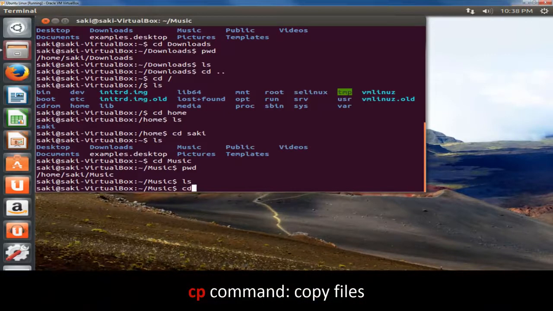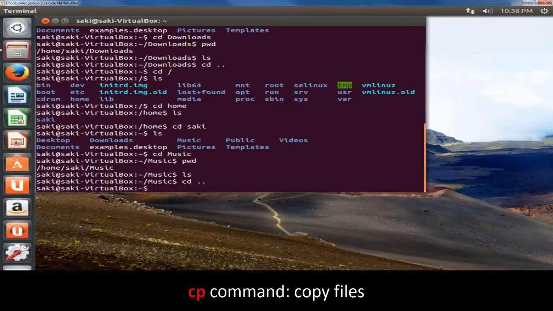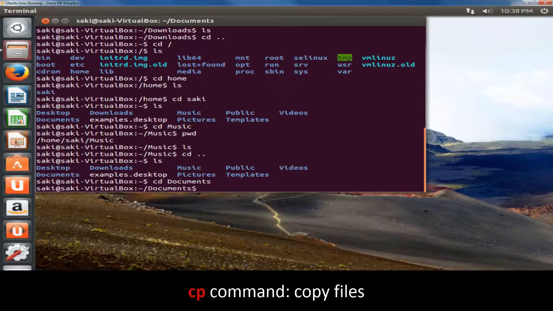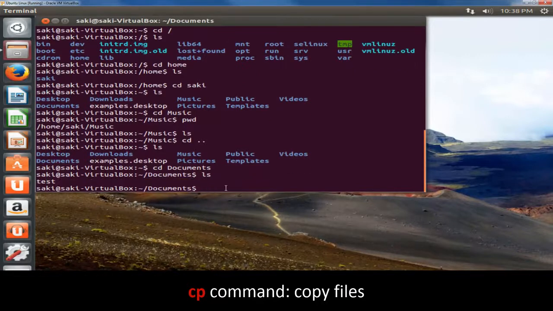So let's go back. cd space two dots takes us back, and do an ls. And let's say I want to go into the Documents folder. So I type in cd Documents and then type in ls. And here I have a test file. So this is one of the files.